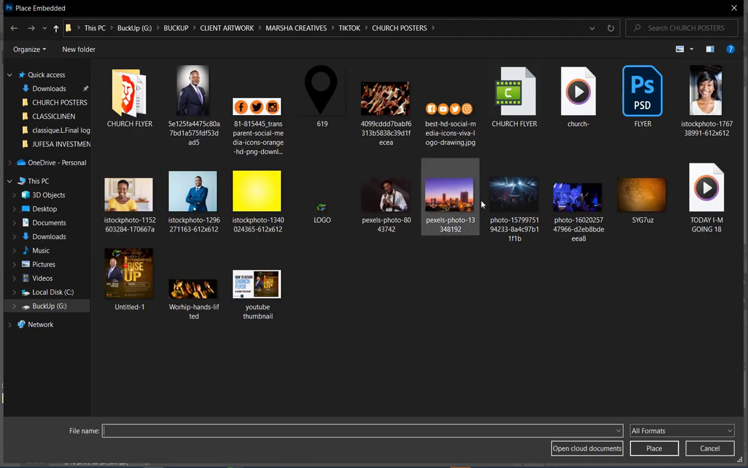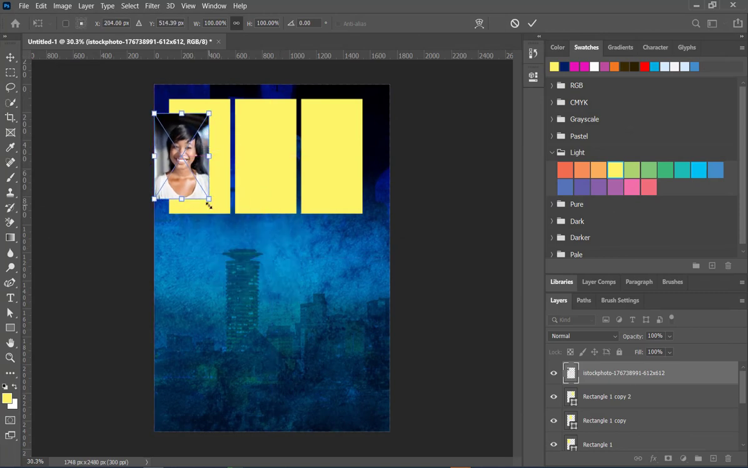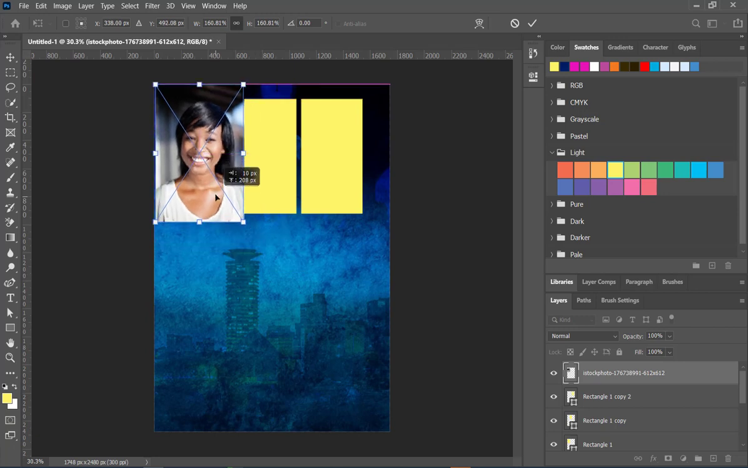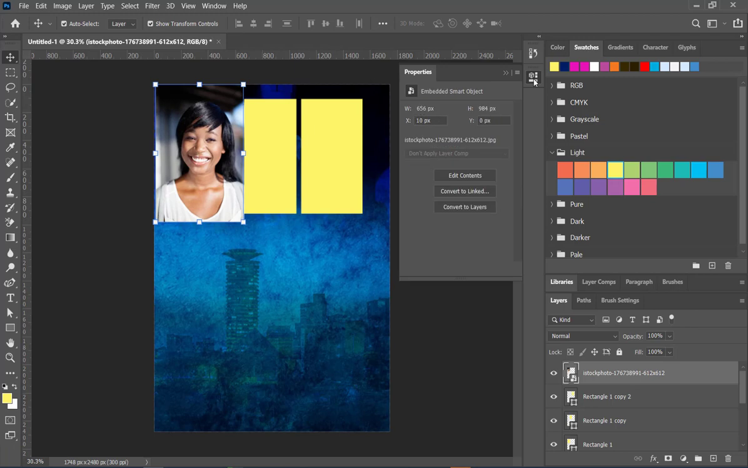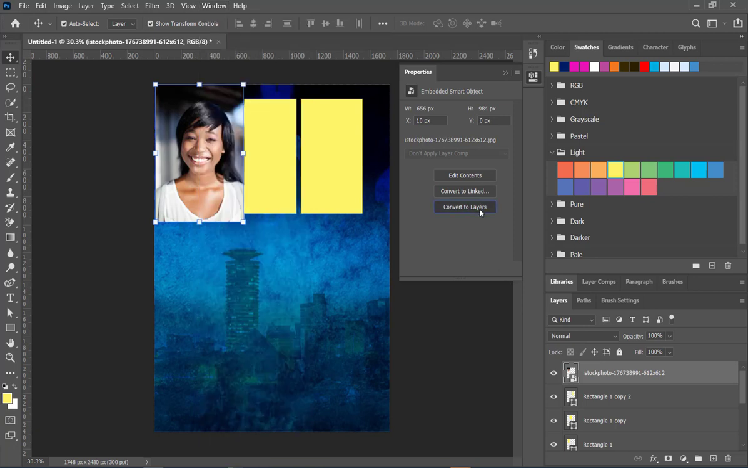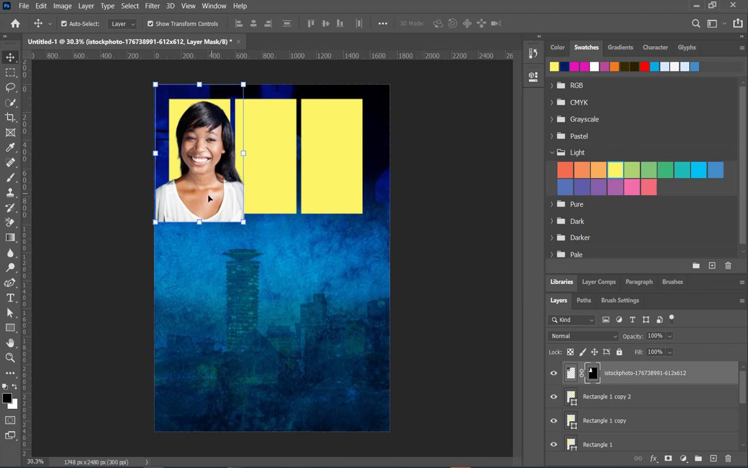So Place Embedded, I want to bring this image of this fine lady, place her right there, increase the size, scale it up a little bit, place it on top. Then I want to remove the background, so just locate where your properties is. If you do not have it here, just check it on your window and ensure properties is checked. Then you will have this properties panel on your workspace. Then I want to convert that image into a layer, so convert to layers, then remove background. Yeah, boom, there it is.